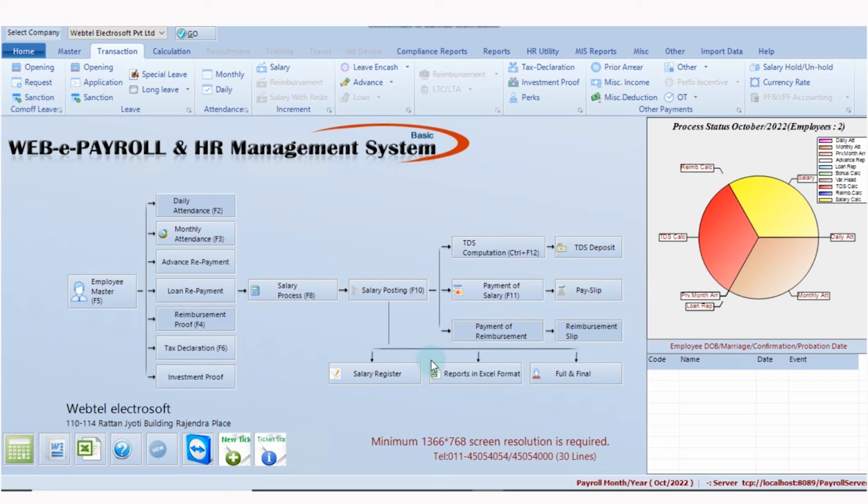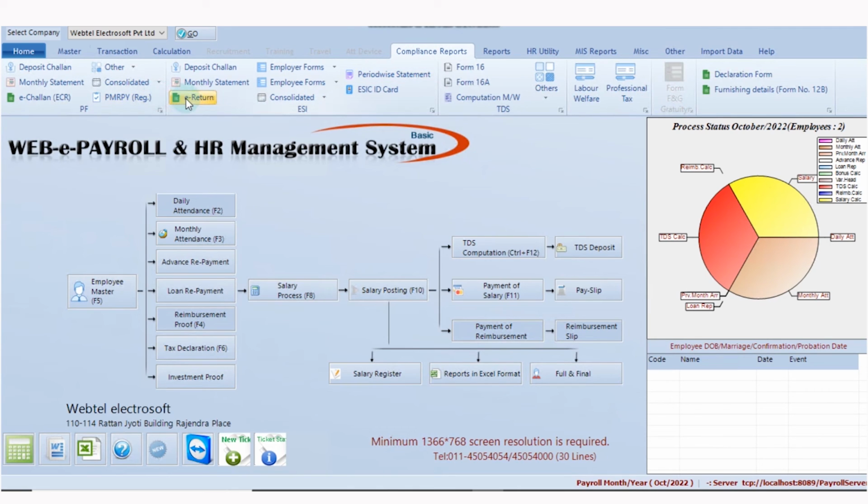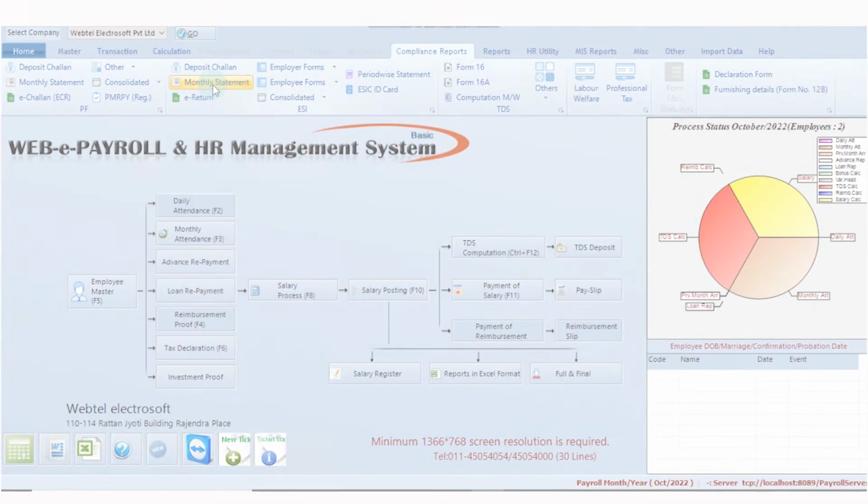And again, if there is any person whose ESIC was deducted for the said month, you would have to generate the ESIC return using the compliance reports e-return. And before going to e-return, if you want to view the details of the challan you need to deposit, you will have to go to the deposit challan. And if you need to know the bifurcation of the challan amount, then monthly statement is there. You can view the details of the employee and the employer contribution separately, and as per that you can deposit the amount onto the portal and submit the electronic challan cum return file, that is the ECR, and the process of ECR file generation and filing is complete.